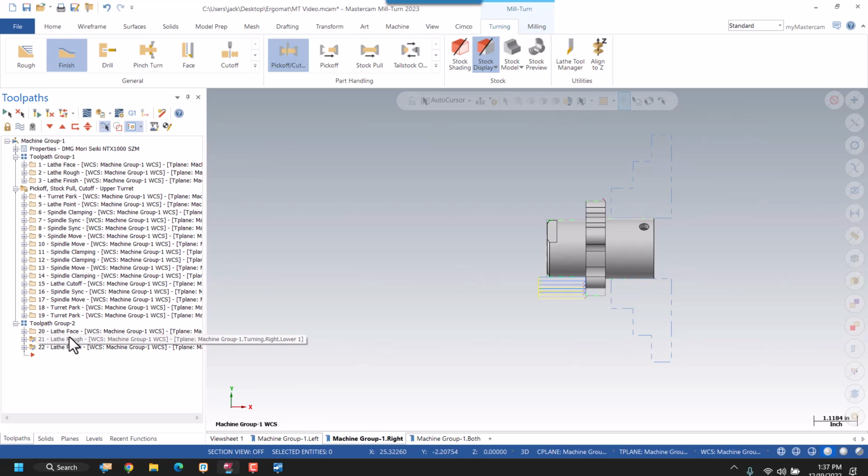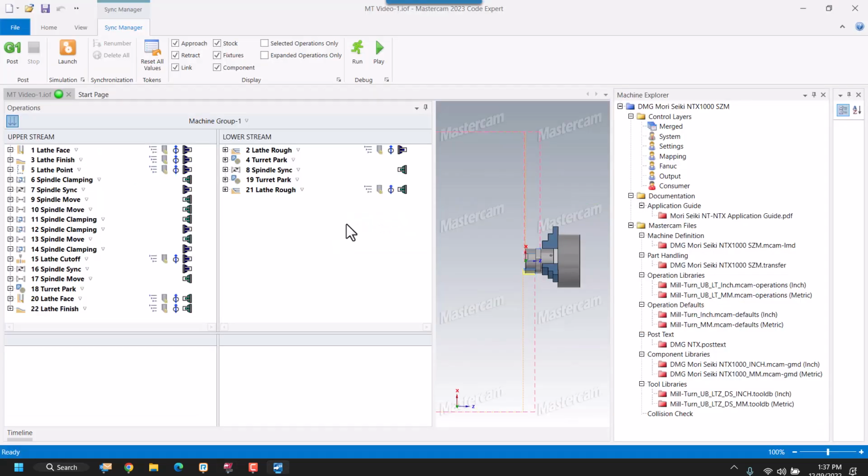So at this time, we'll go ahead and select all the operations and run them through our sync manager by selecting G1. Now that our sync manager is loaded, it displays both upper and lower streams in this case, again, because the machine has a lower turret. From there, what we want to make sure is that the operations are in sync.